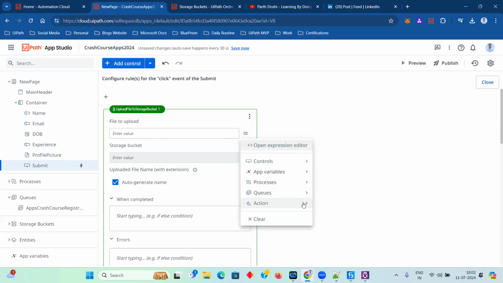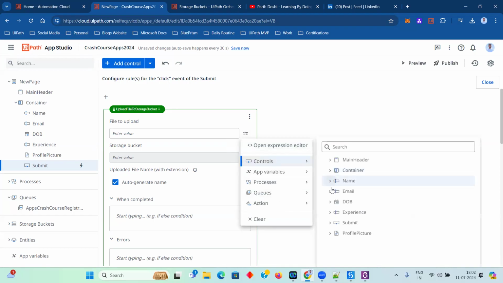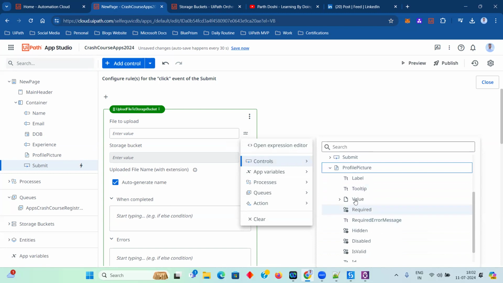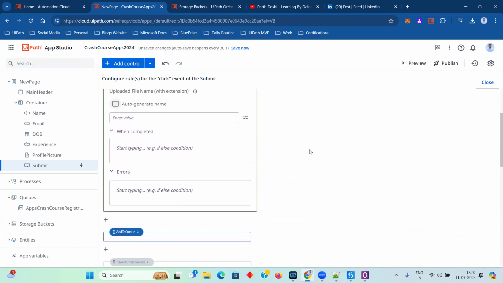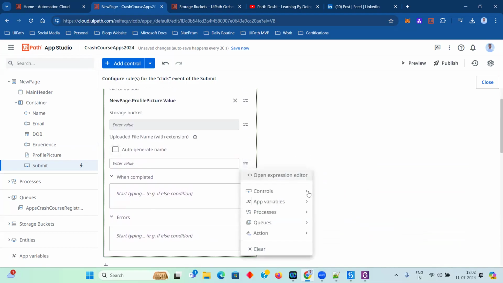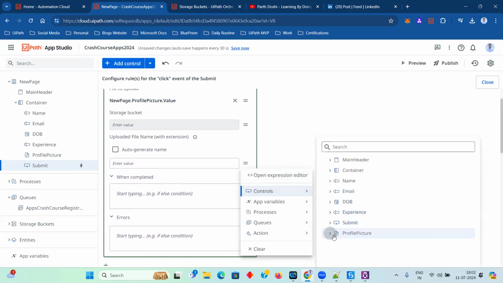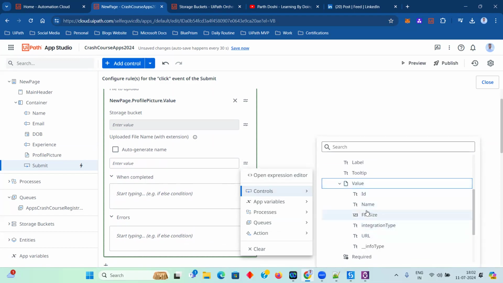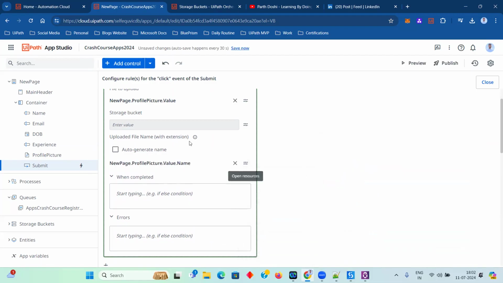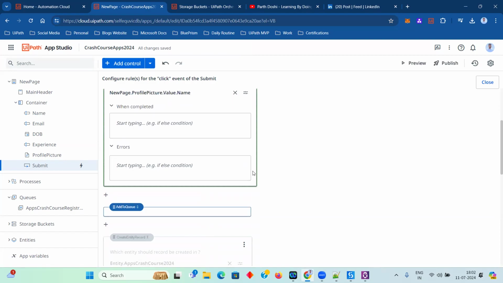File to upload is going to be from controls, profile picture, and value. This is going to be the file. I don't want to auto generate the name. It will be controls, profile picture, value dot name. So I'm going to pass the same over there. So new profile picture dot value dot name will be my name.